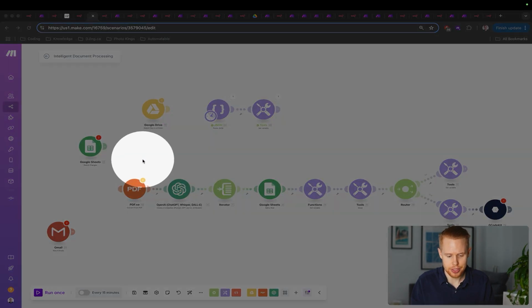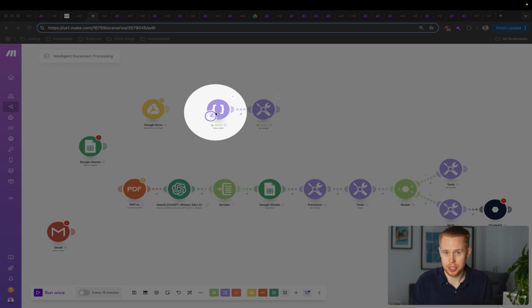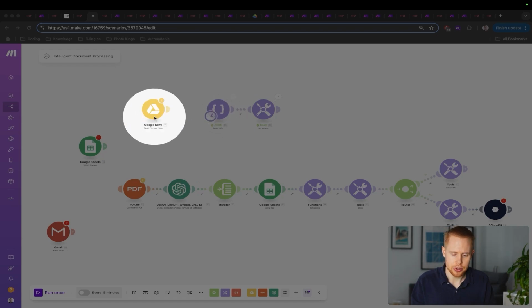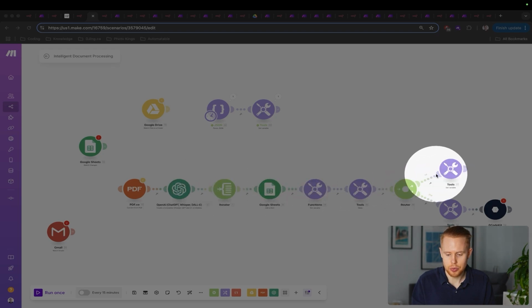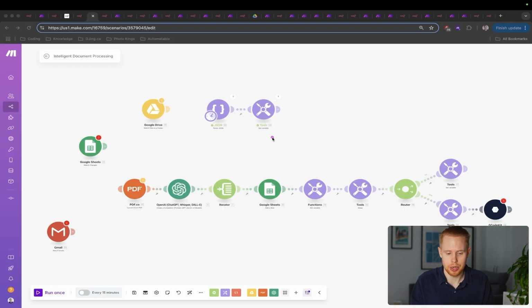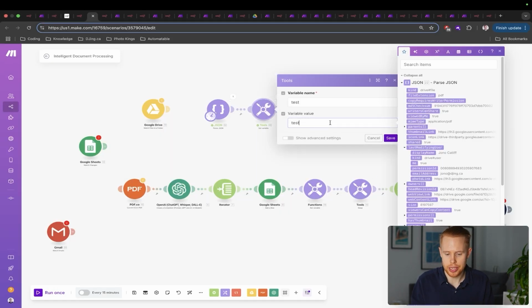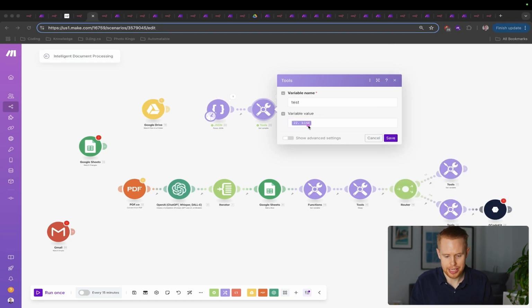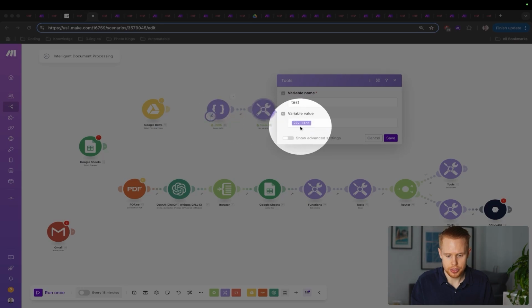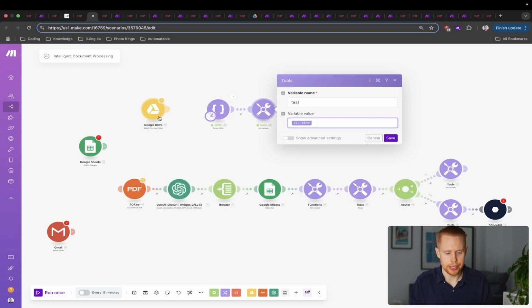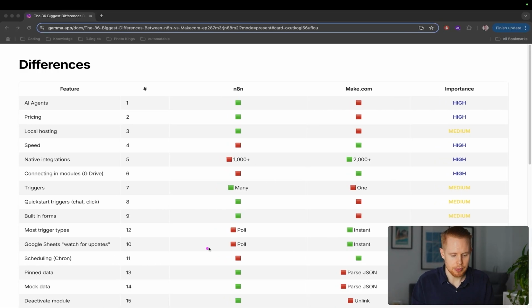Because if we had every single one of these modules attached to the parse JSON test data, we'd have to unlink it, put it back to Google Drive, and then remap everything here, which is going to take a lot of time, right? Because if I load in a variable here, for example, this is currently linked to the parse JSON, but we'd have to link it to the Google Drive. So obviously kind of annoying. And for that reason, I think that the mock data in n8n is super, super nice.